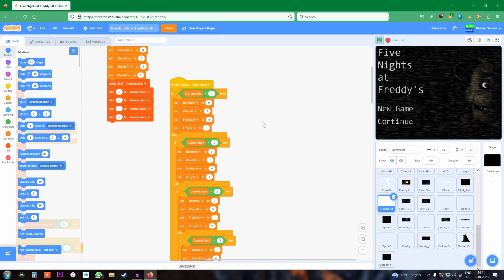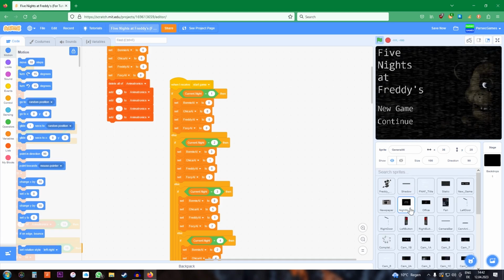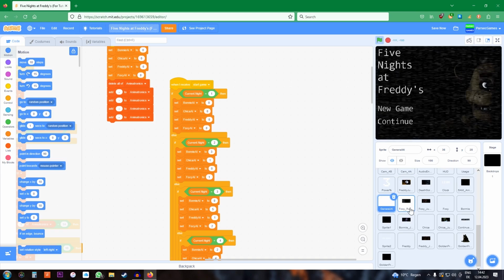I recently started the Five Nights at Freddy's 2 tutorial series, but this is going to be an entry in the tutorial series of Five Nights at Freddy's 1. And today what we're going to do is pretty simple. We're just going to add night 6. For that, we're going to have to check the part where, whenever a night is over, it just increases current night by 1 and then starts a new night.